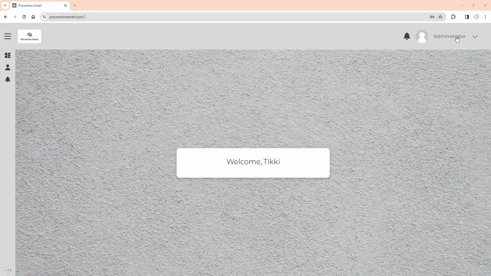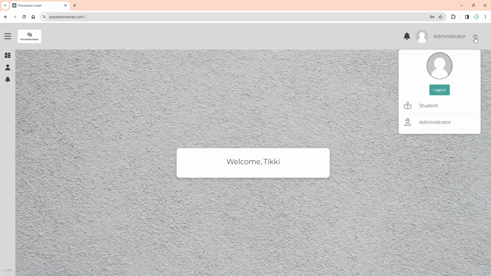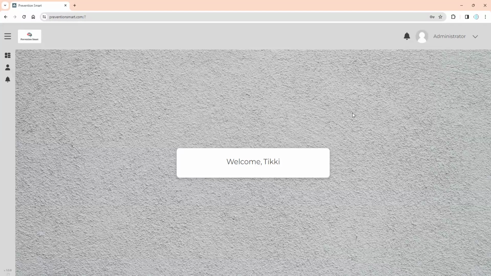You want to make sure up here in this top right corner to create a logic model that you are in the administrator role. If you also take coursework with the PreventionSmart.com professional development site for professionals in the prevention field, you would be under the student role and you navigate your coursework that way. But to create a logic model, you want to ensure that you're in this administrator role in the top right corner.